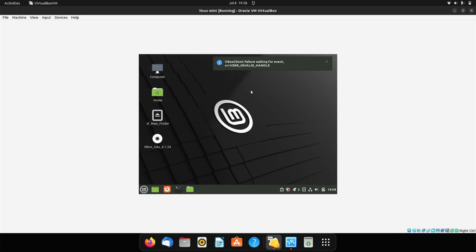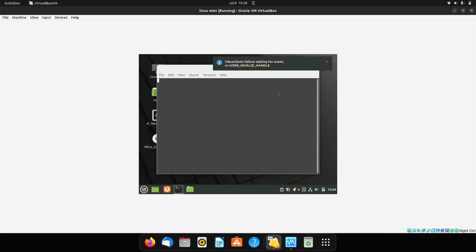So what we will do is open in terminal. We're going to do sudo usermod -aG vboxsf tech, the shared folder group, and then we're going to say bang user.